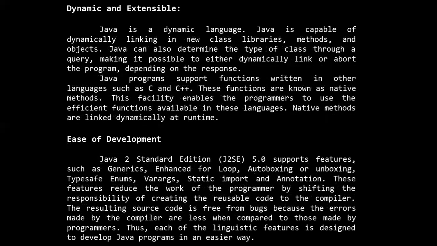Dynamic and extensible. Java is a dynamic language. Java is capable of dynamically linking in new class libraries, methods, and objects. Java can also determine the type of class through a query, making it possible to either dynamically link or abort the program, depending on the response.